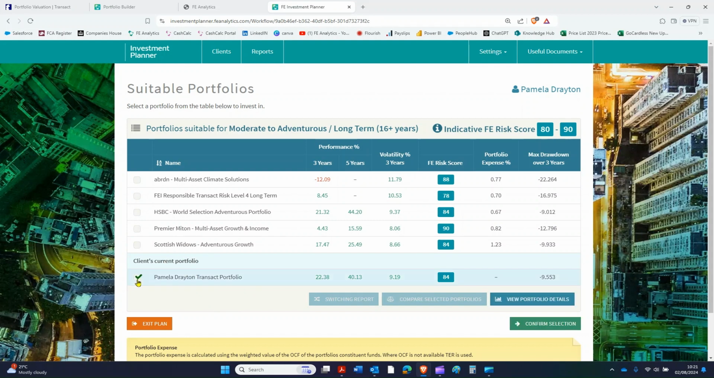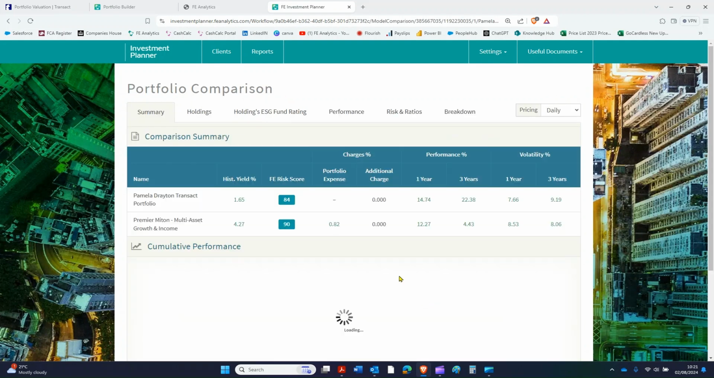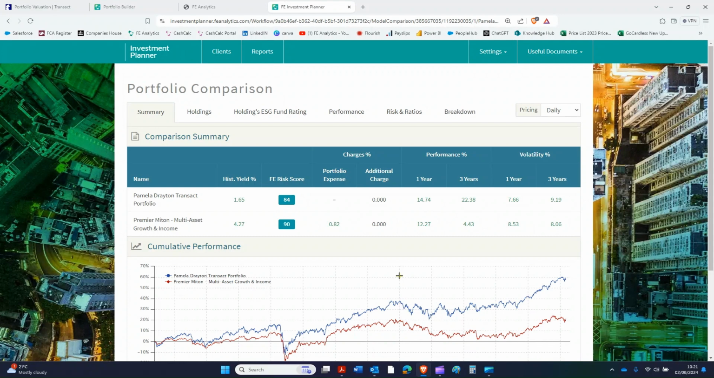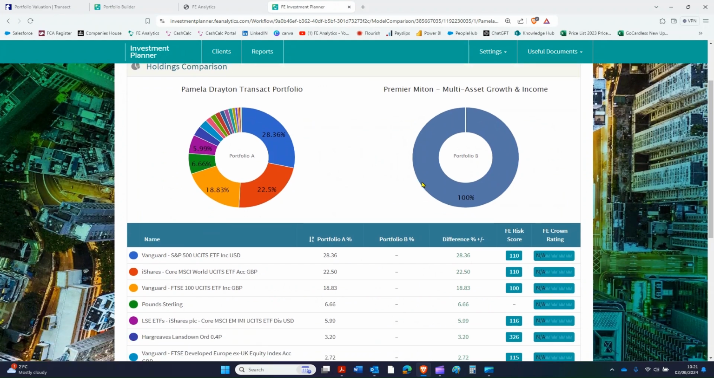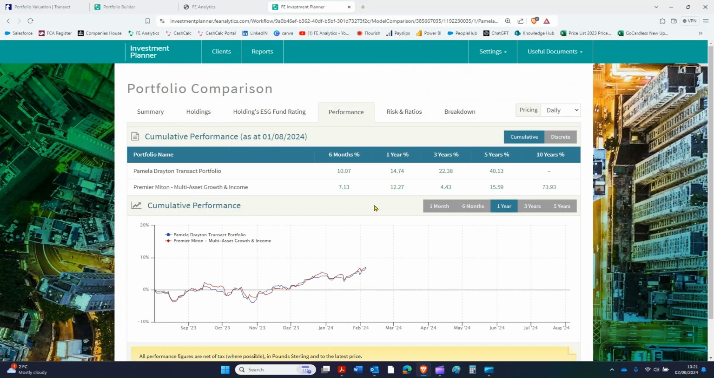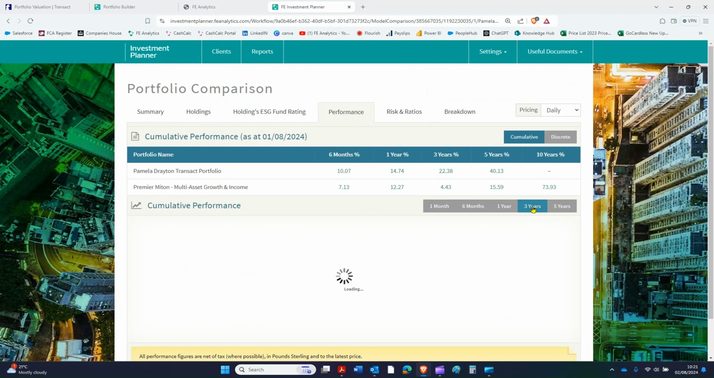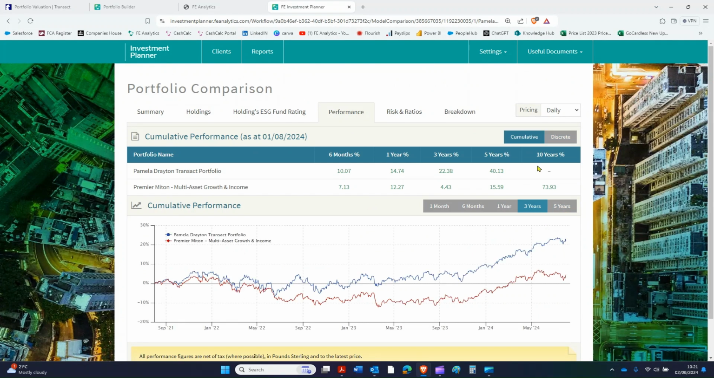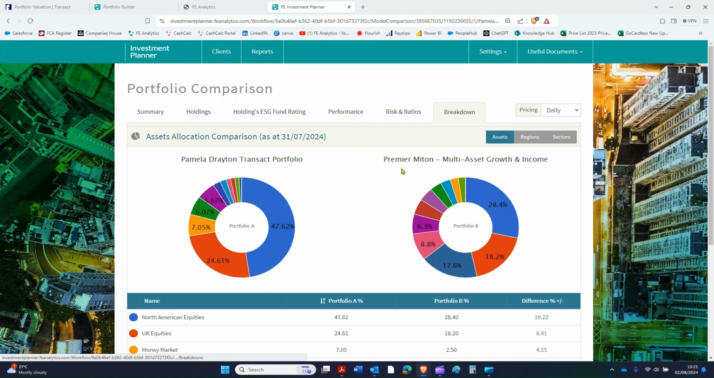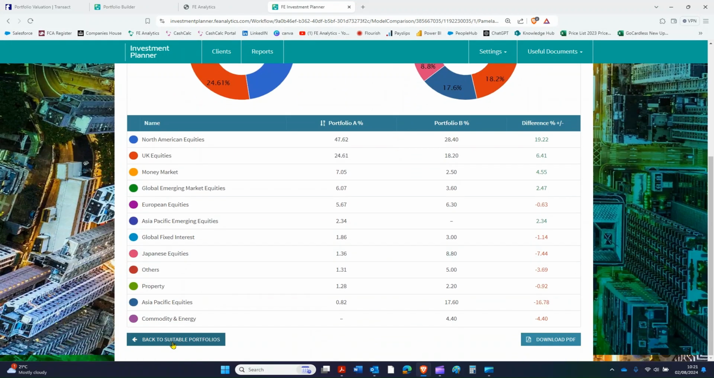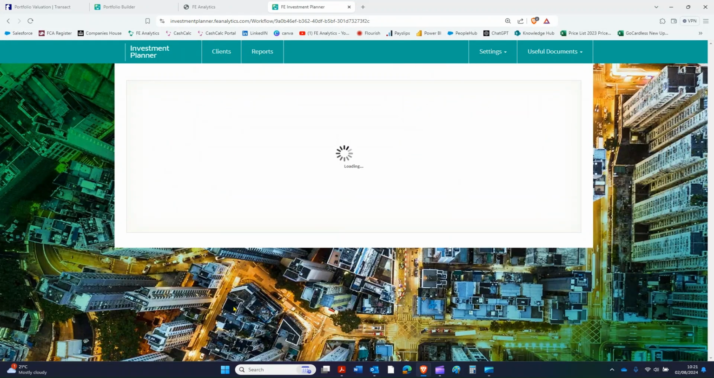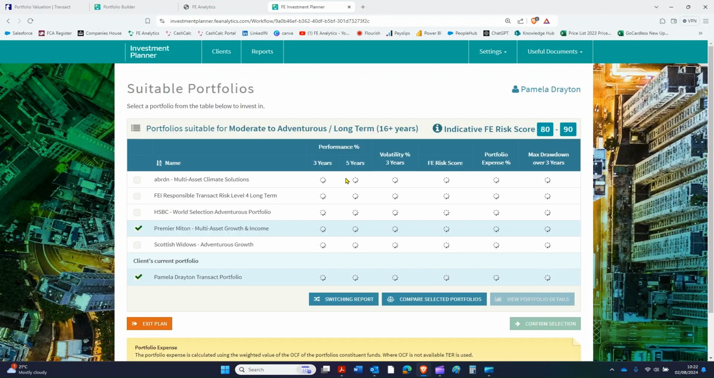So actually, let's compare Pamela's versus the Premier Miton multi-asset growth. So it's a bit of a research page, this, so I can compare that portfolio very quickly against Premier's, and I can start looking at the performance differences between them, the holdings differences, where they invest. Can look at performance in a bit more detail, so dynamic charting that allows me to look at 1 year, 3 year, 5 year, and discrete as well into bar chart, and also break down your asset split, your sector split, your regional split. Now, if I did want to move my client into the Premier Miton portfolio, I might want to create a switch report to then have that on file to explain the reasons why I'm going to be using something like Premier.